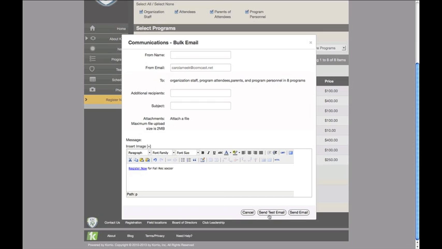You can send yourself a test email if you would like to see it before you send it out to the masses. And then as soon as you're ready to send, click send email, and it will send out to all of those recipients on your email list.